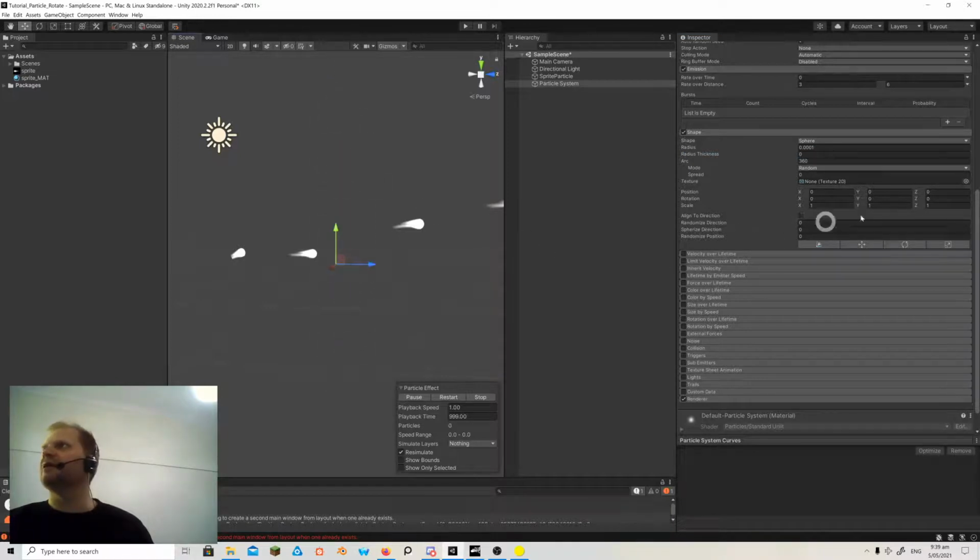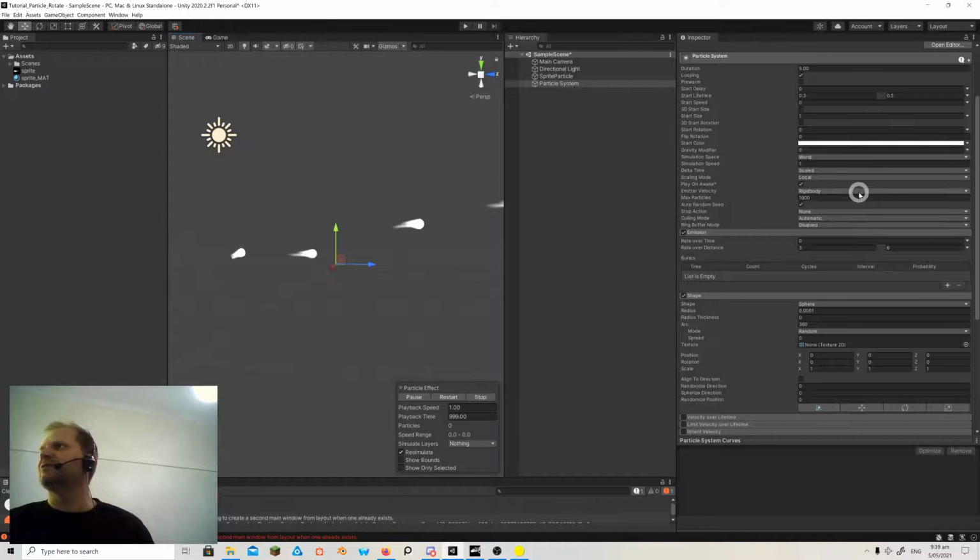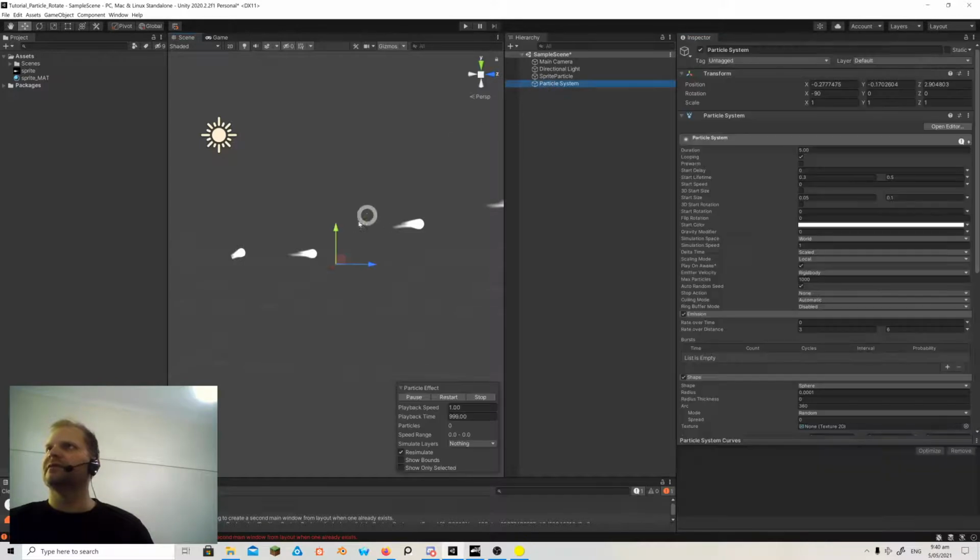The other thing I want to look at is the size of these. Right now I think they're way too large. So let's make the size between 0.05 and 0.1. That should be quite small now. Let's grab it. And yeah, there's just a few particles coming out.